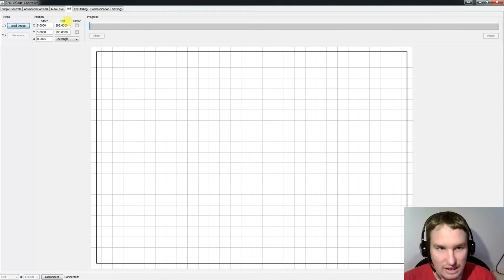In the next step, we have the art functionality, and there the goal is that you have a picture and you want to convert the picture into G-code. For that, I already prepared a picture.